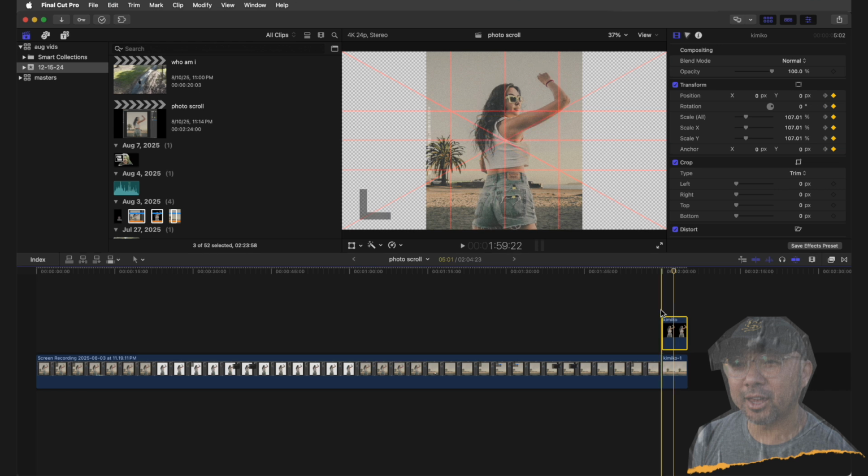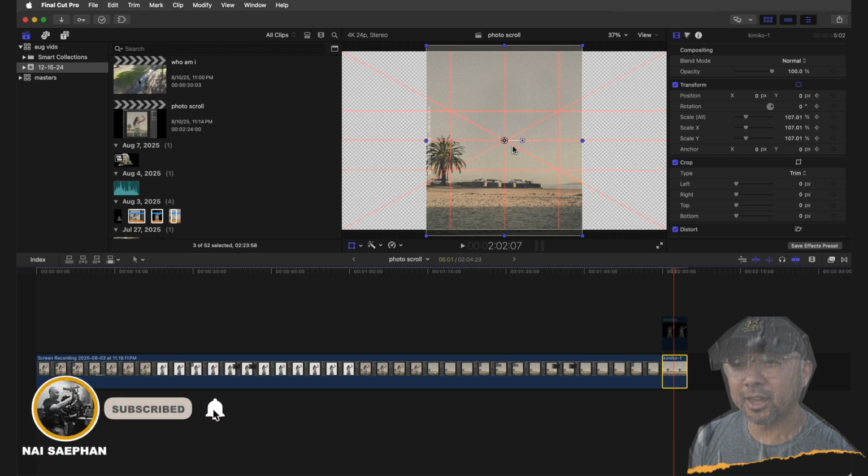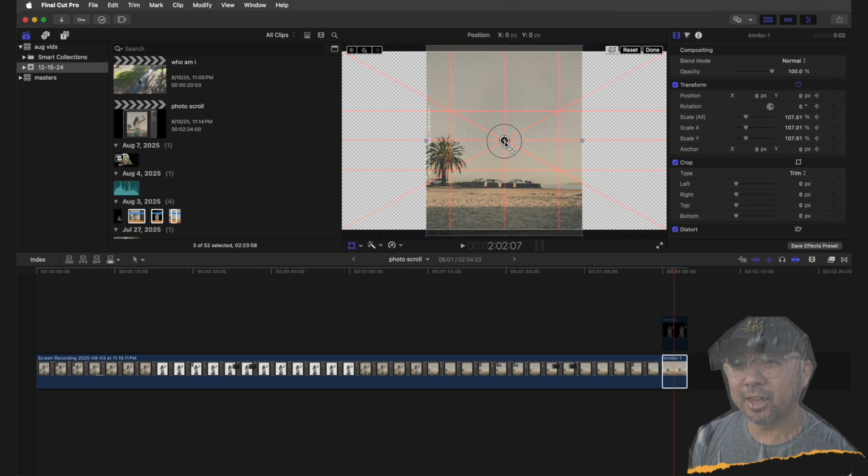To complete the illusion, we just repeat the process on the background layer, but move it in the opposite direction. Since we moved the subject up, we'll move the background down. Add a keyframe at the start, move the playhead to the same spot as before, and drag the background layer down. This opposing motion is what creates that incredible parallax effect, giving your flat photo a sense of real depth.